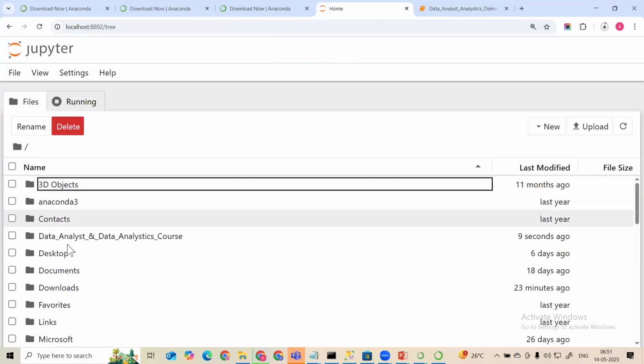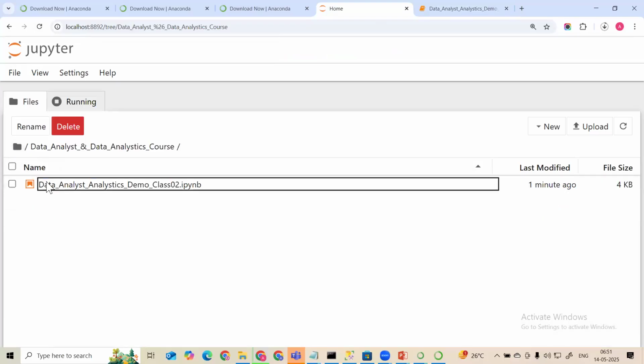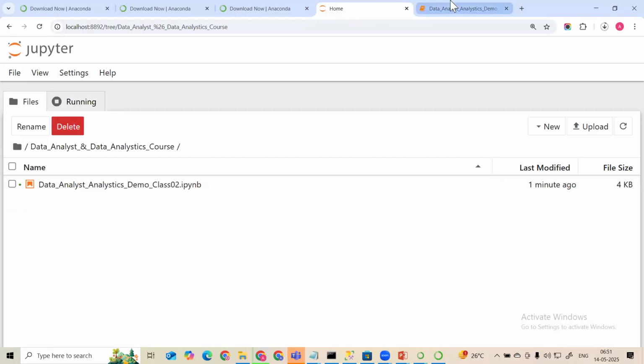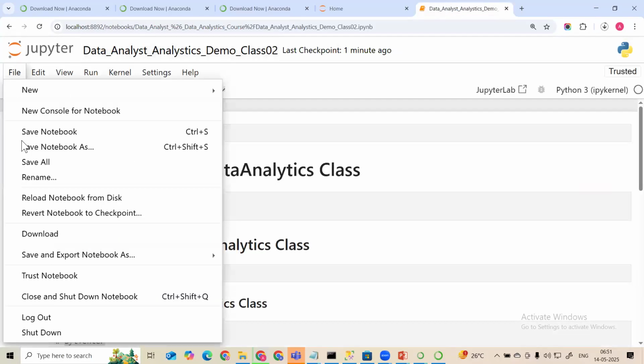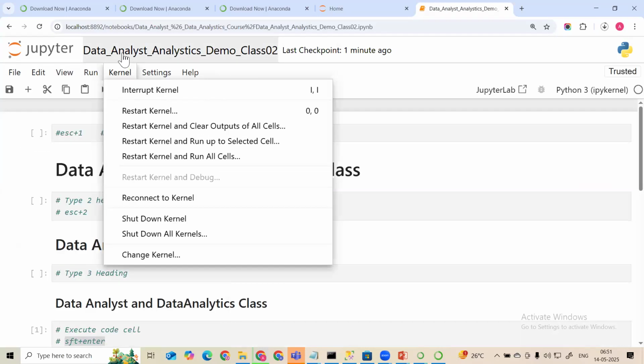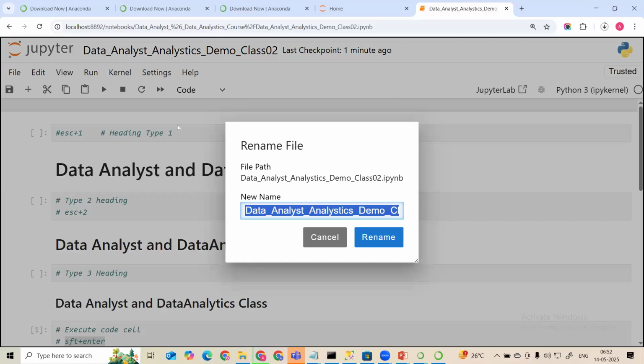This file got renamed as data analyst and data analytics demo class 02. So this is how we can rename it. You can click over here, file, then click on rename. Otherwise, you can directly click on this name and just replace it with what you want, and just click on rename.